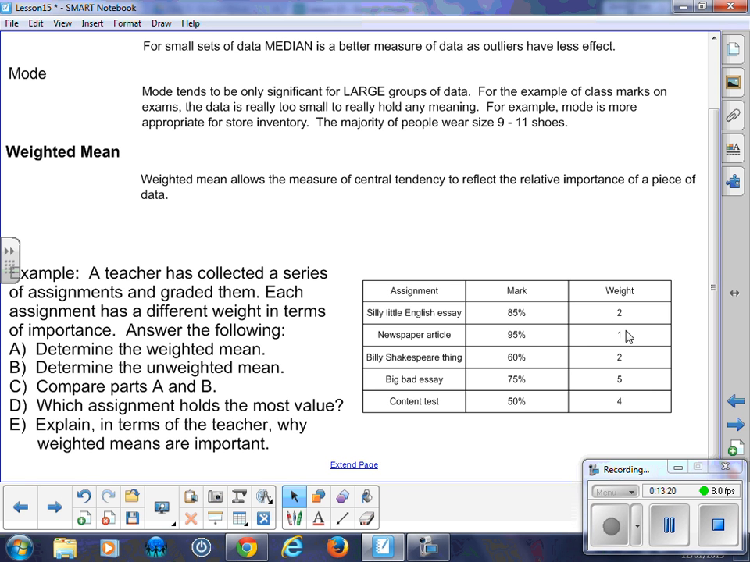So there's your weight. If the newspaper article is the baseline, it's worth 1. The first little English essay is worth 2 newspaper articles. The Shakespeare project is worth 2 newspaper articles. The big essay is worth 5 newspaper articles, and the content test is worth 4. So it gives it what we call weight.